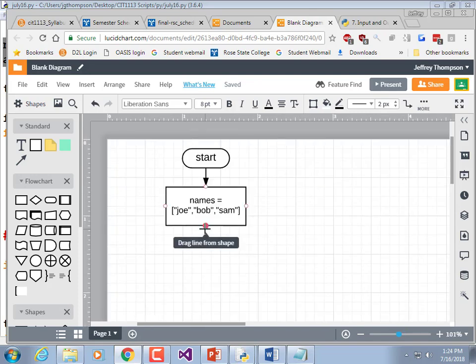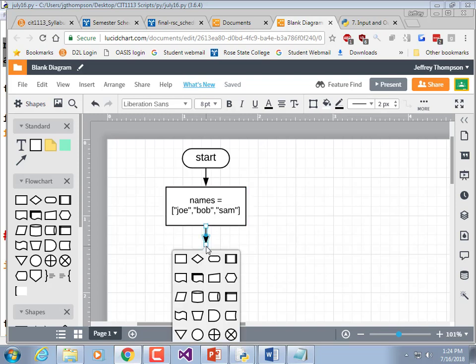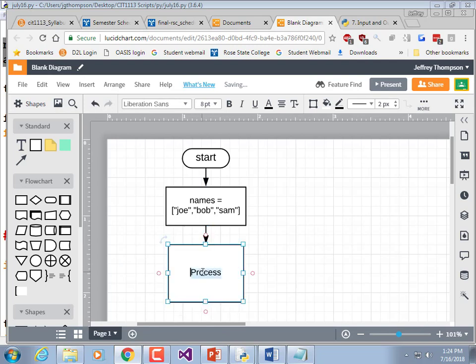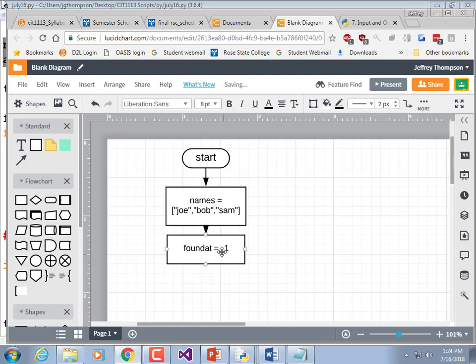Now I'm going to ask for the name to search. No, we need to declare our found at variable. Found at equals -1. Now let's input the name to search for.